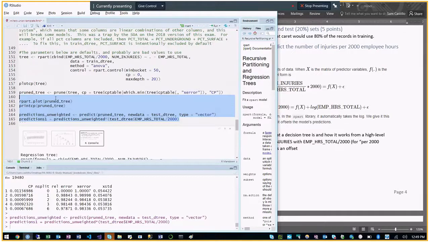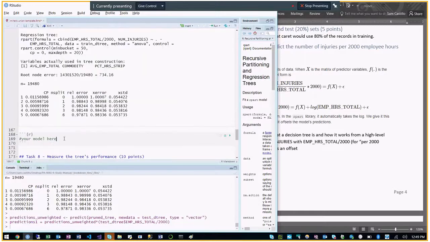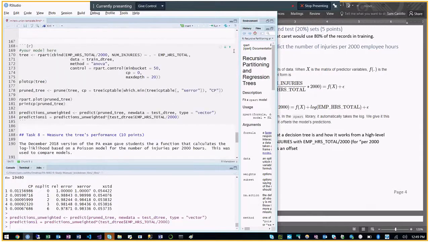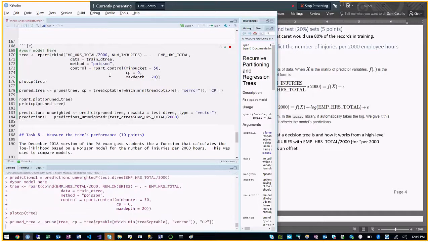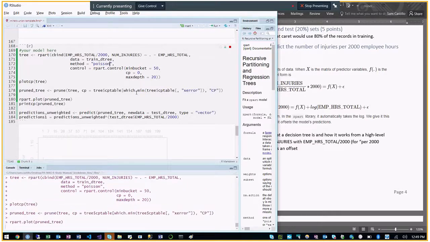I'll just get the model part. I don't need to recreate the data. And we're going to put this into a new chunk. And then I want to change this to Poisson. And then rerun.